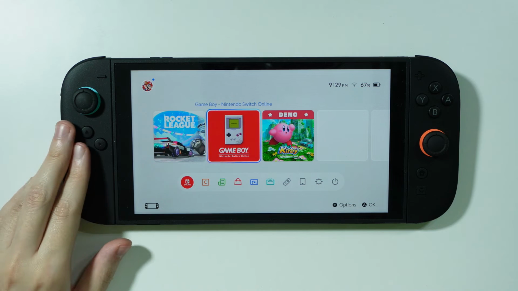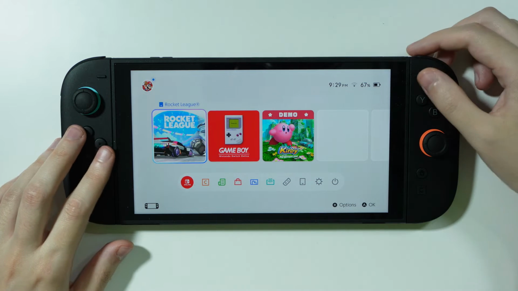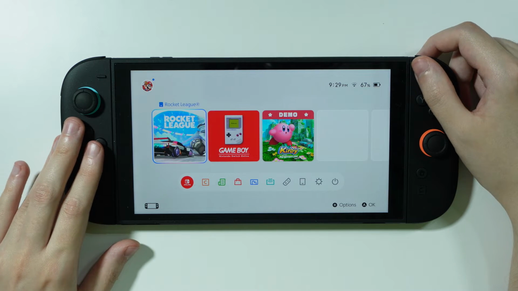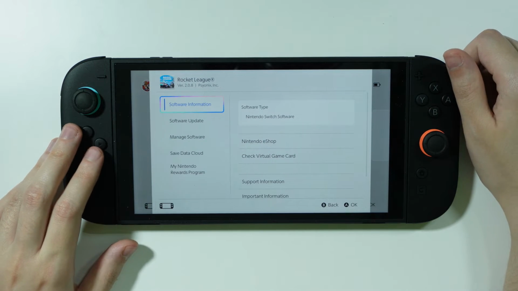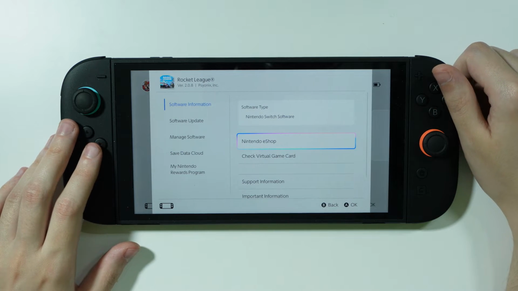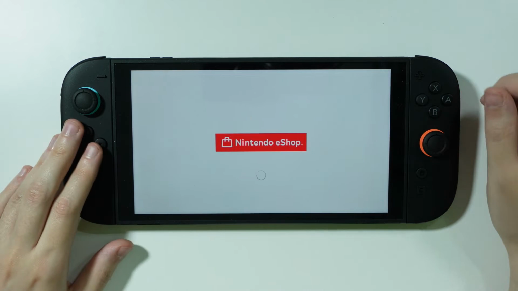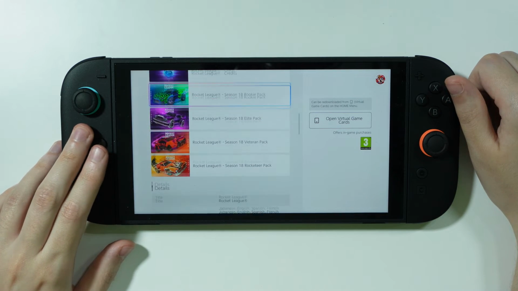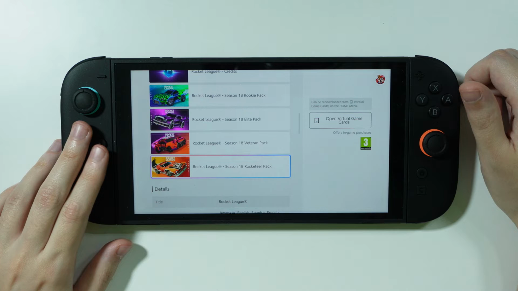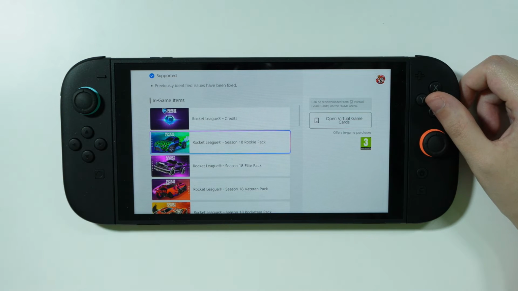If you want to purchase a DLC for a specific game, what you can do is select the game that you wish to purchase DLC for, and then go to options by pressing the plus button. Then over here in software information, we want to go to Nintendo eShop. Now in this case, I'm using Rocket League, which I don't think actually has various different DLCs. We have some packs over here that can be purchased, but generally speaking, over here we can find the DLC.